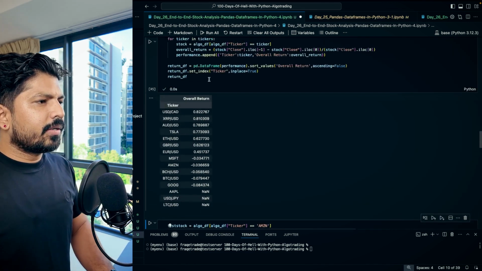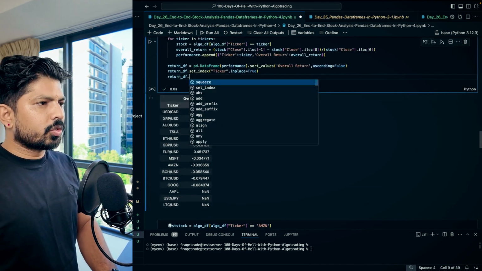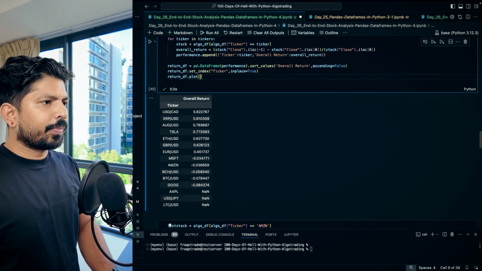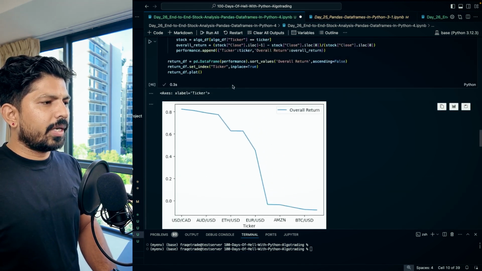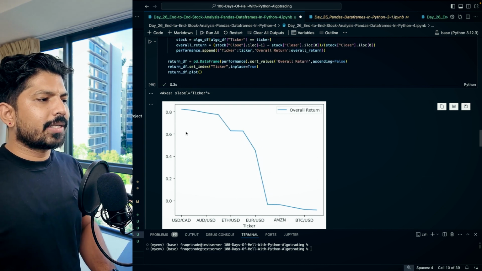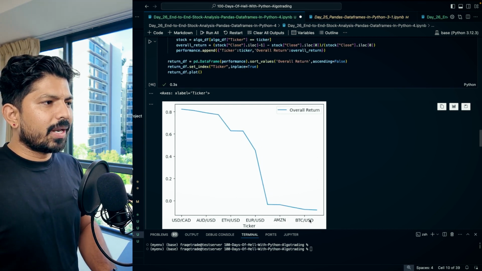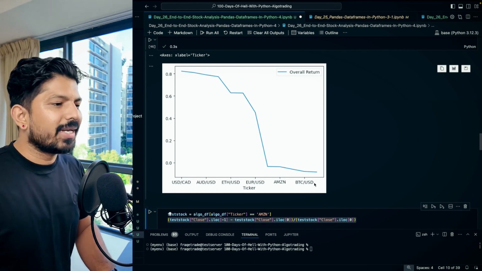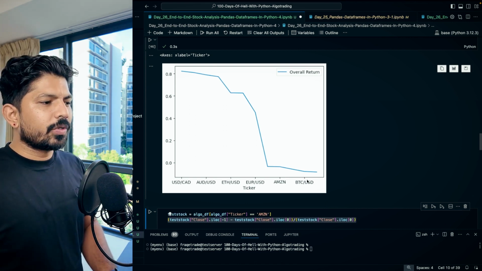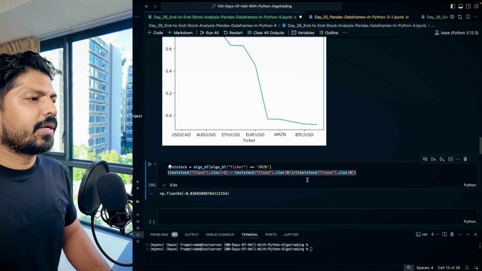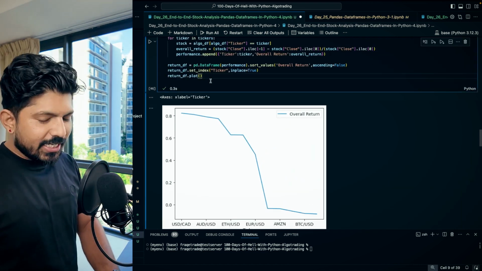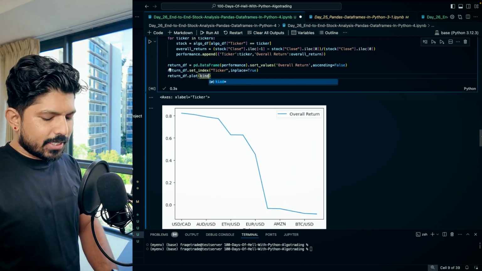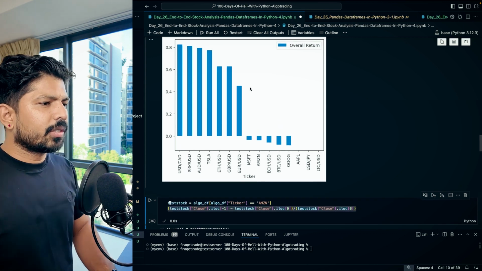And here you can also plot this. Let's say plot, and you will have a plot with the top performing asset as the USD, and the last one is BTC, because BCH is not here since it didn't have any value. Now, if you want, you can change the kind of this, and you will get a bar chart. Correct?